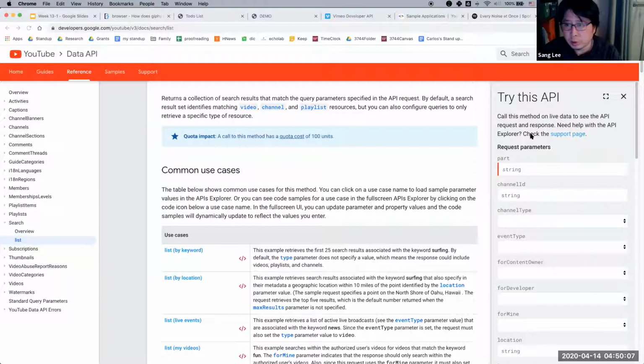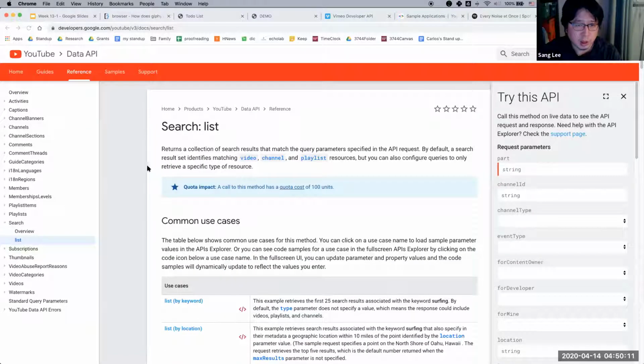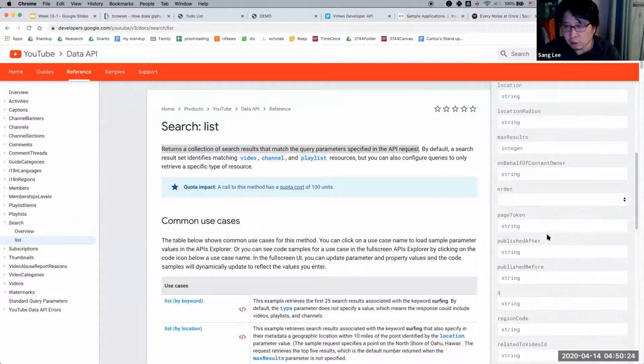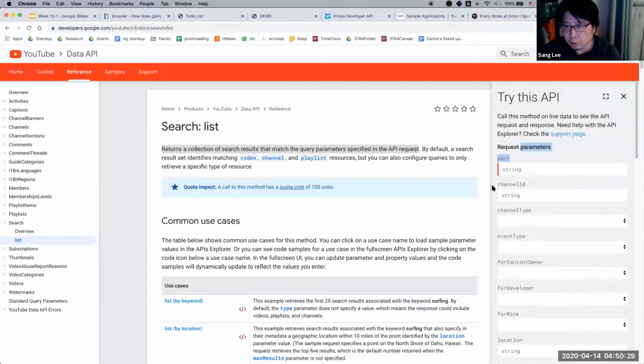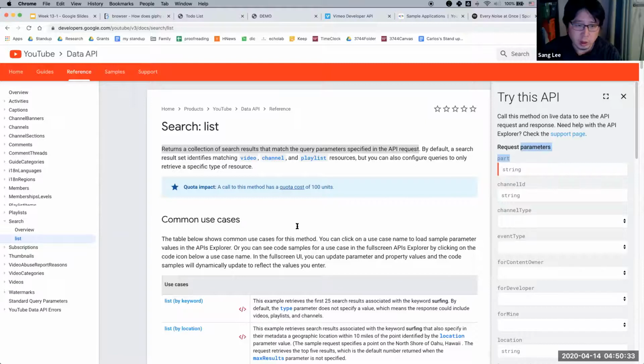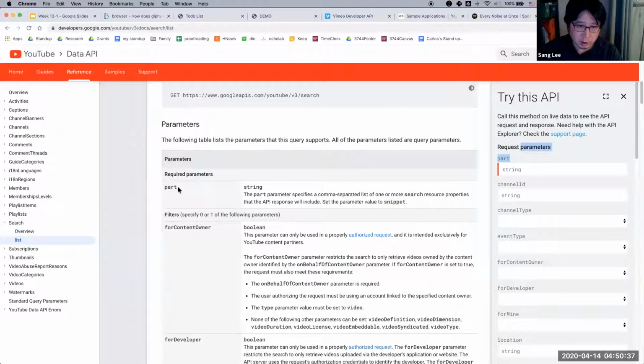So this is a search API, the search endpoint. It returns a collection of search results that match the query parameters specified in the API request. So these are the parameters that it is expecting. There's a lot, obviously. This is the only thing that is required, and you would have to read their documentation to see what it is.